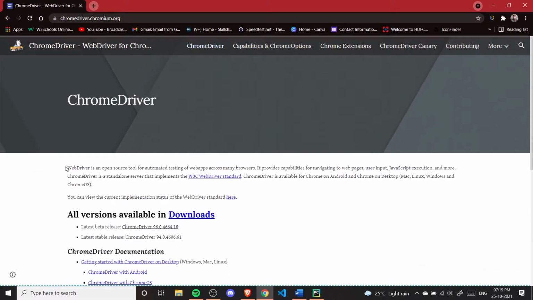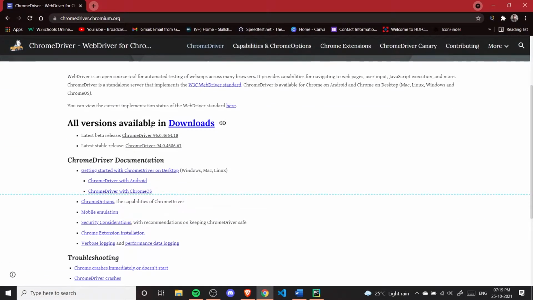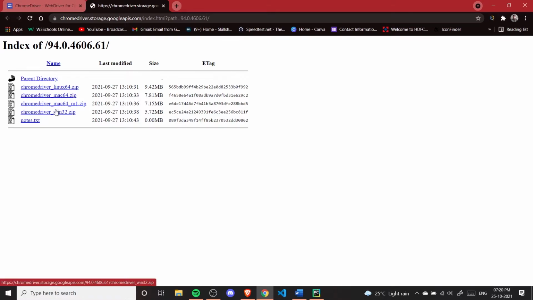And here I'll go to my Chrome, and in this case all versions available in Chrome. So there are two versions. The first one is the Chrome driver, which is the beta release, and the other one is the stable release. So I'll just click onto this Chrome driver stable release. If I click onto this, it will open a new tab, and this is the one. So here you need to search for chromedriver win32. Why Win32? Why not 64? Because chromedriver win32 supports both the 32-bit operating system and 64-bit operating system.